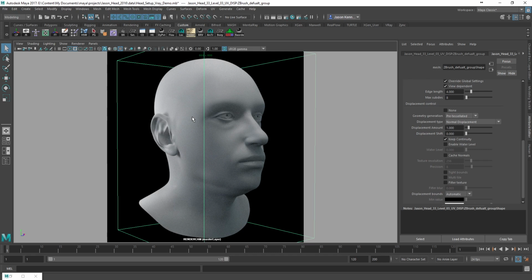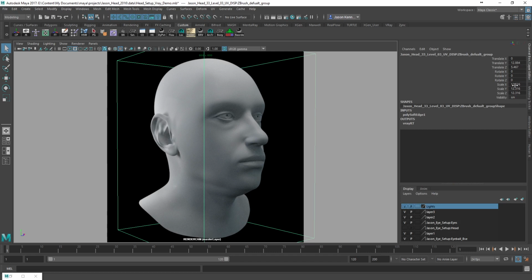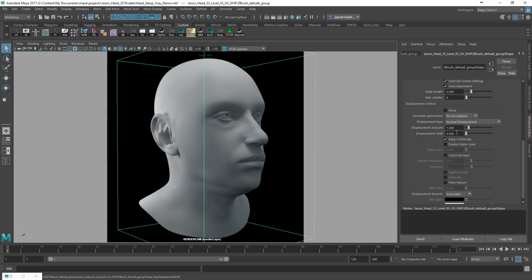But as soon as we start scaling it up, the amount of impact that displacement has is only relative to the original size. Now, as a result, since I know exactly how much I scaled this up, I brought it up by a factor of 12.316. I'm going to use that same factor here to change my displacement amount to match that, 12.316. Okay, let's just let this kind of render through here.